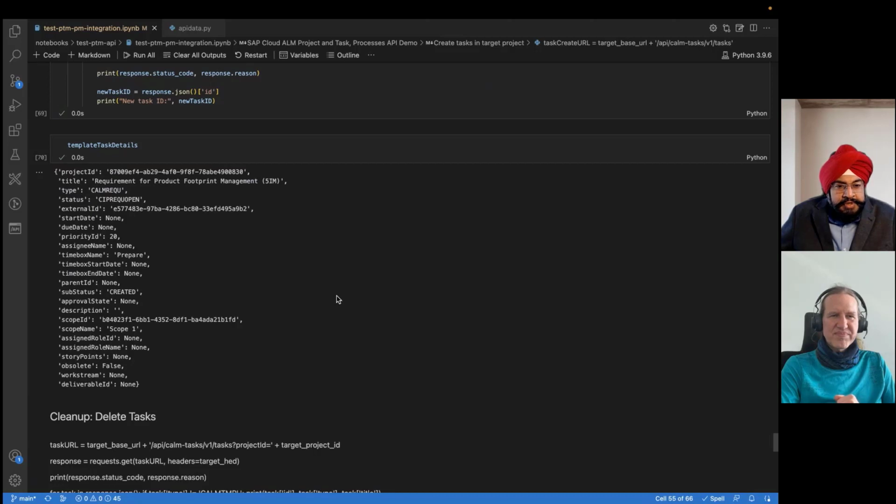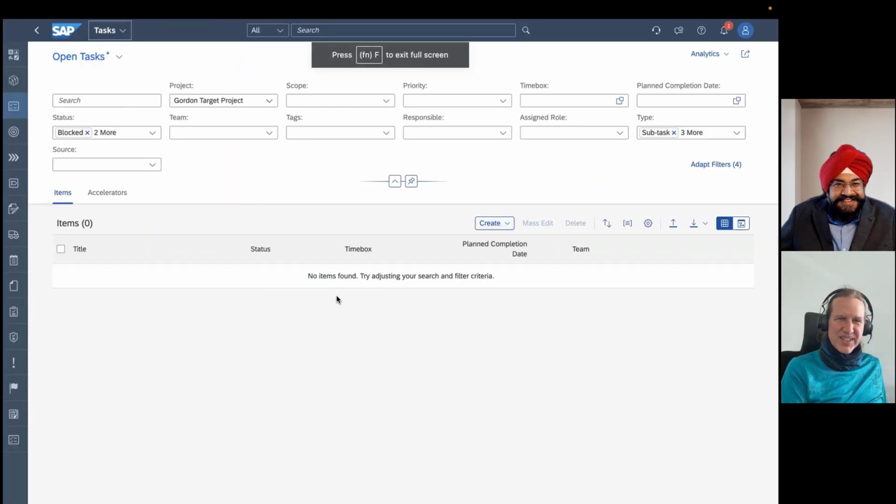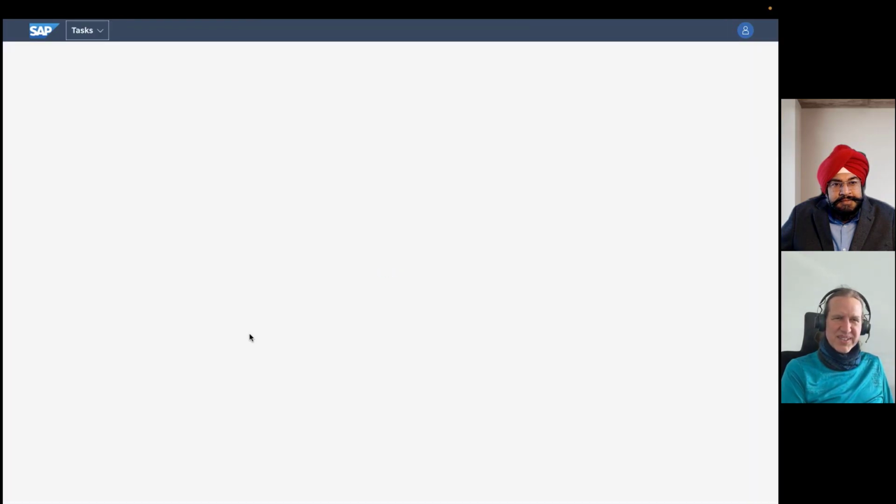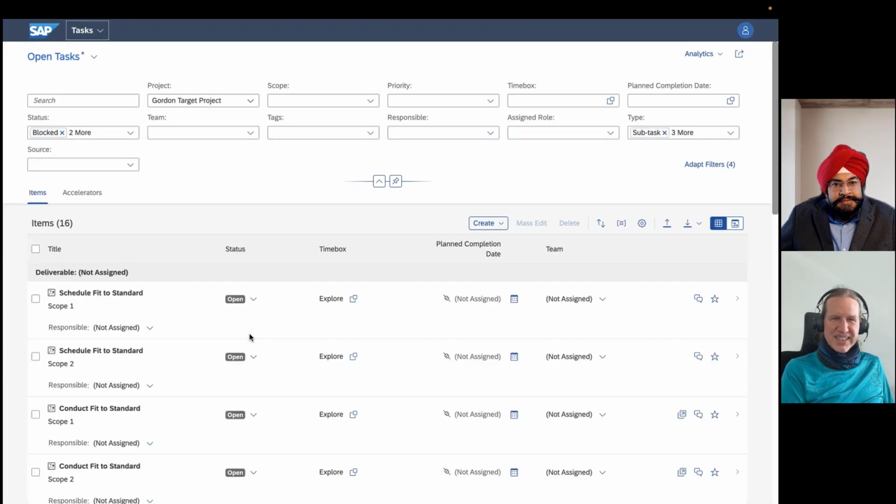Okay, then can we look into your tenant? And let's do that. Let's see what happens. This is the exciting part. So here's what I showed you before. This is my Gordon target project, completely empty. I'm going to press the refresh button and see what happens.